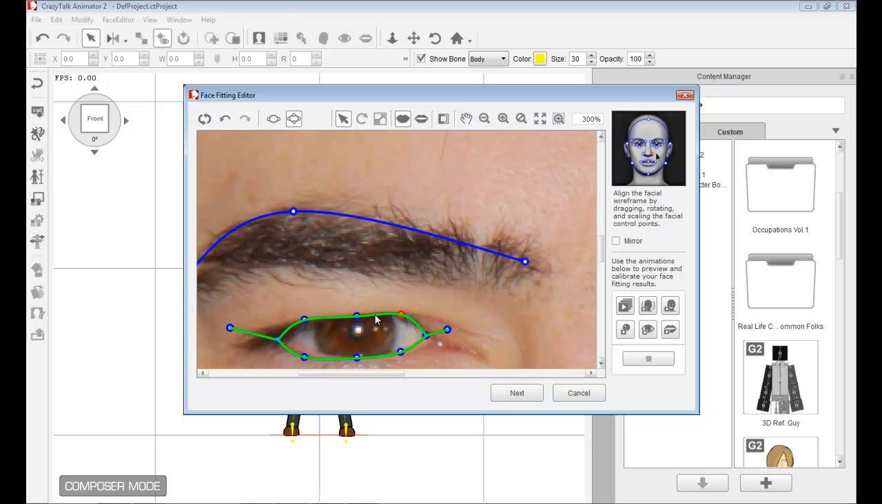Notice that if I hover my cursor over the blue line, it turns green. If I select it, it's red. When it's red, it means that I can move the entire frame. So be careful with that. Let me put this one here.